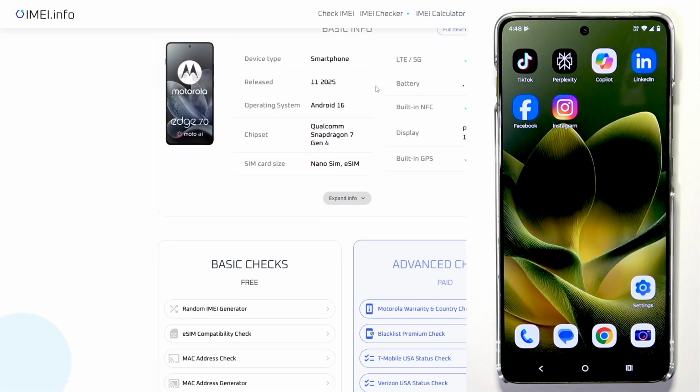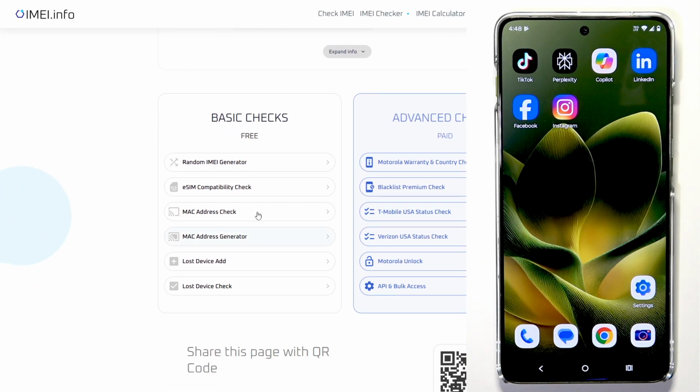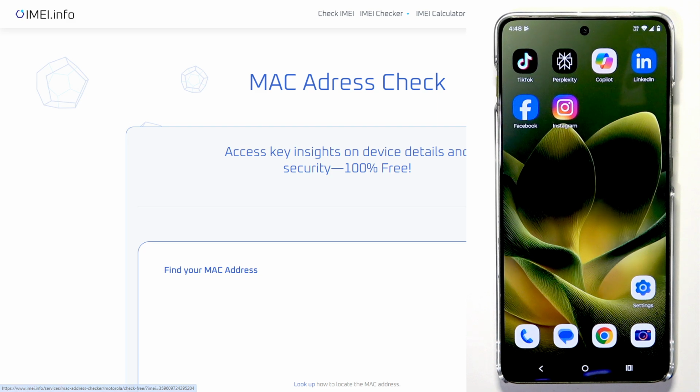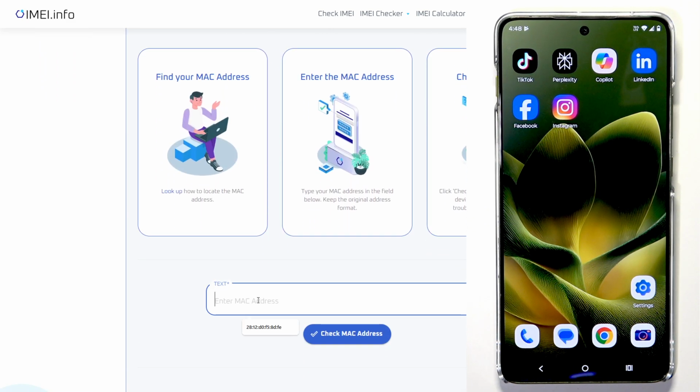Scroll down until you find the basic checks, and in here we have MAC address check. Simply tap on that, and now in here we need to type our MAC address.